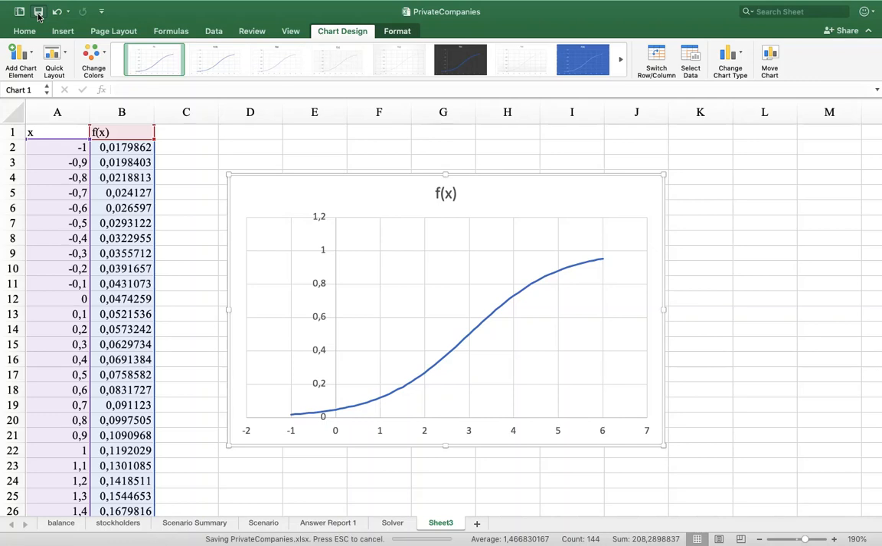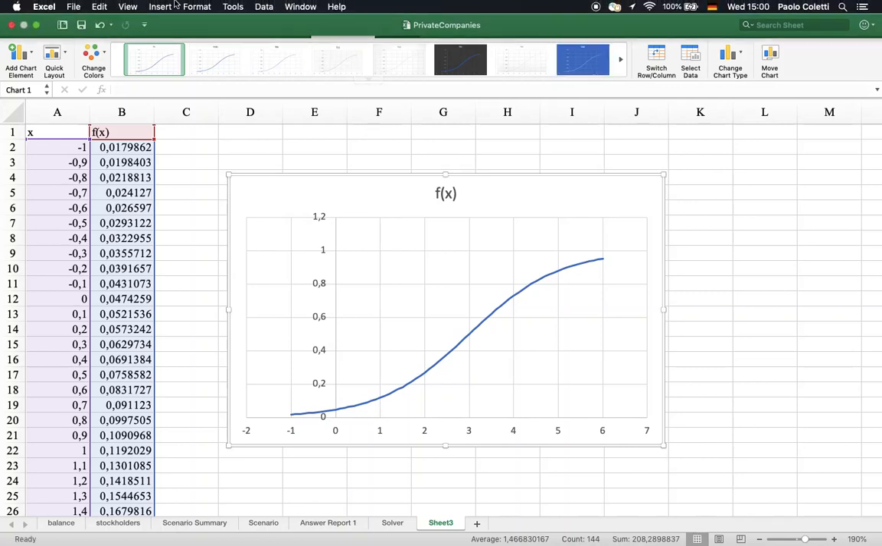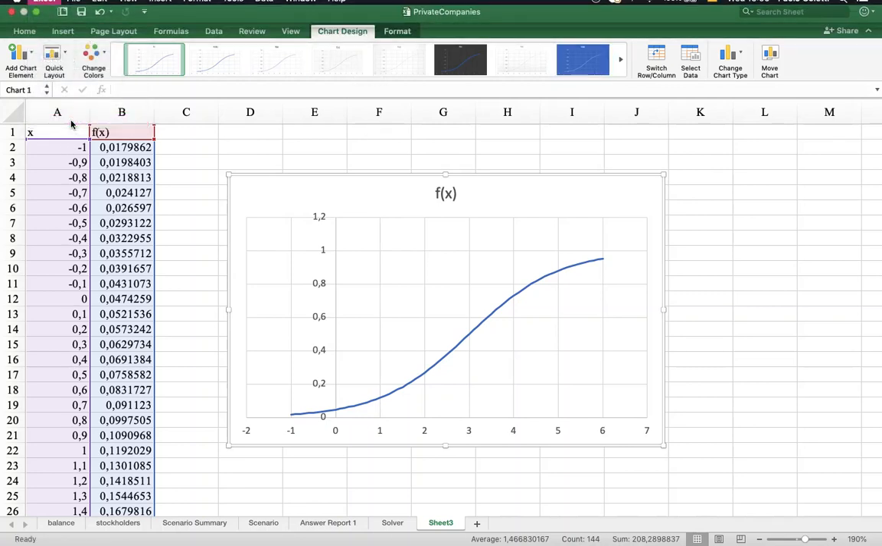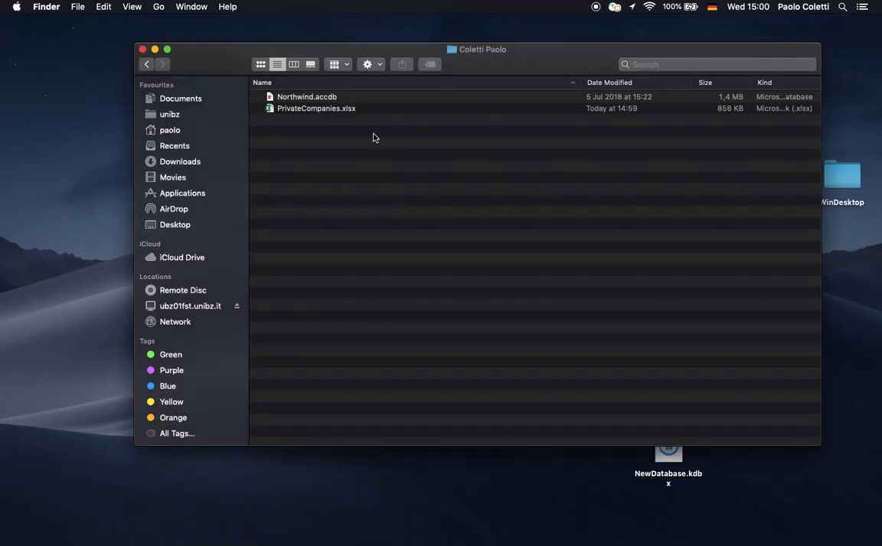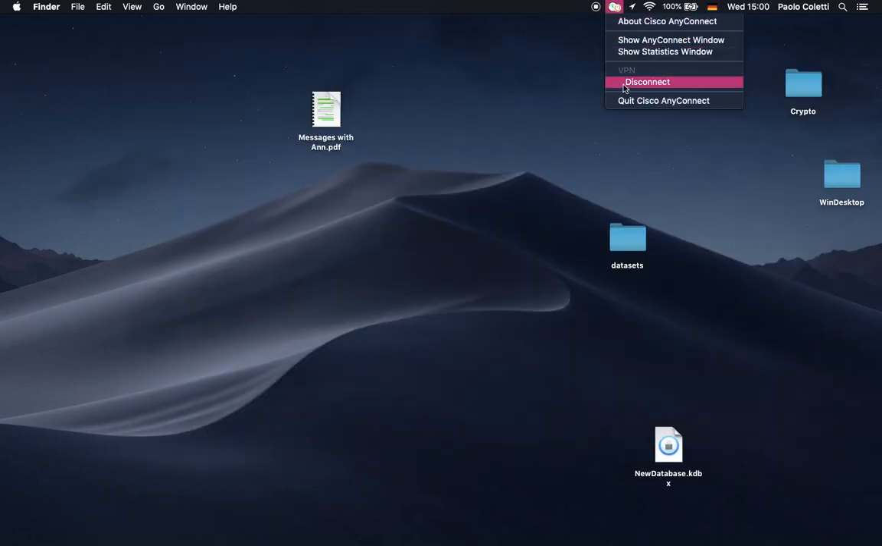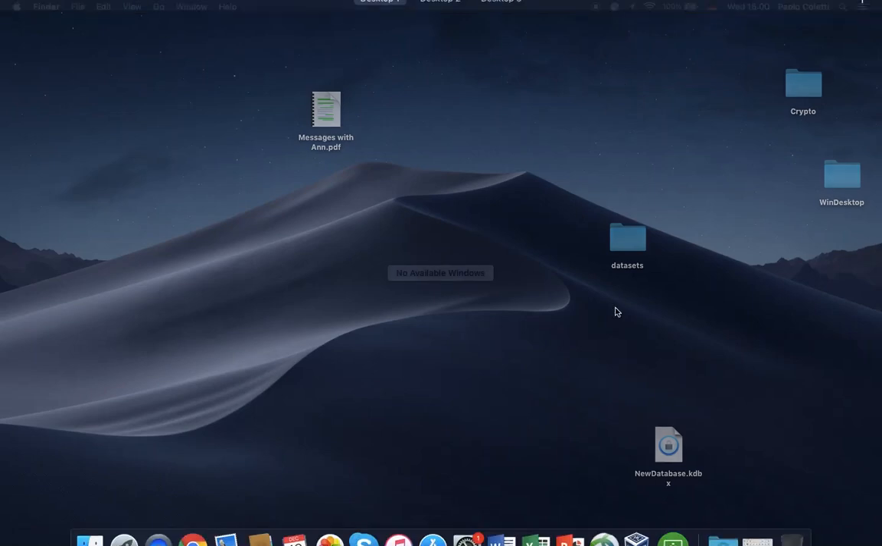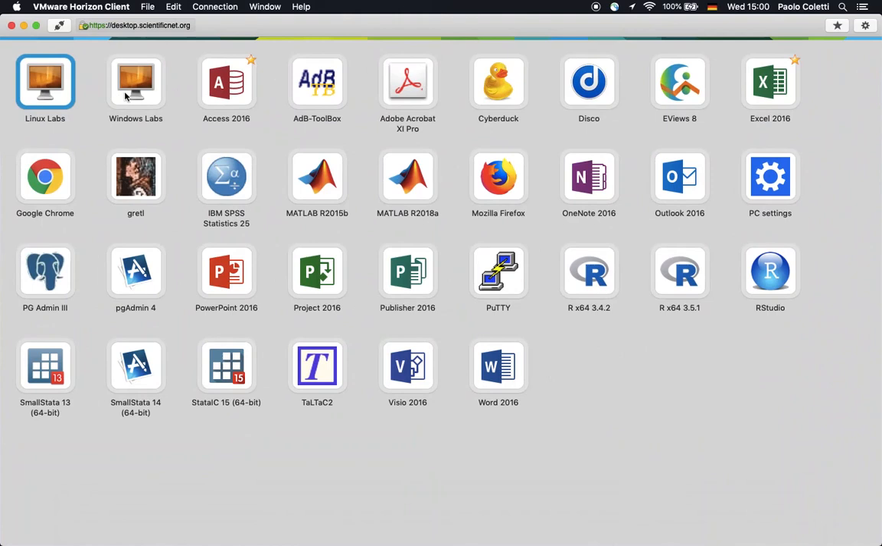Okay, Excel is over. Now I will shut it down as soon as it finishes saving. Okay. Now I check today, so it's fine. I close the VPN because I don't need it for... Okay, now the Access exercise. On the Mac I need to use VMware. I prefer to access directly Windows rather than opening Excel Access. So I will open the entire Windows.